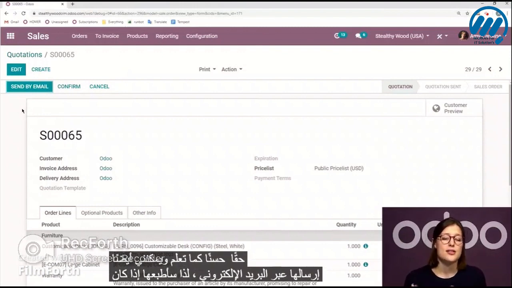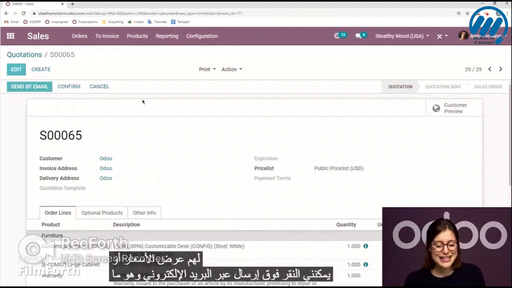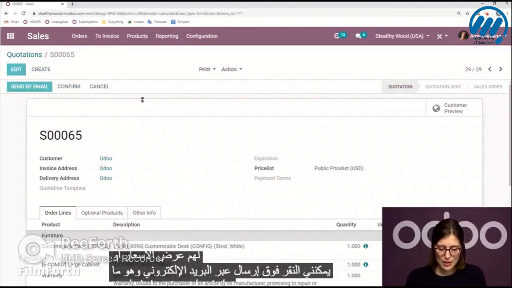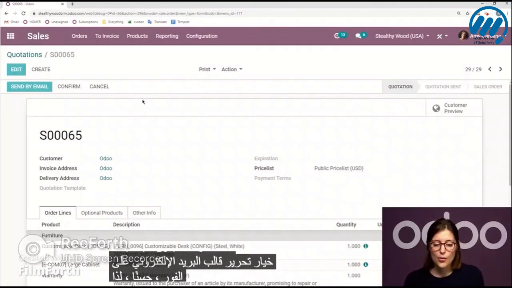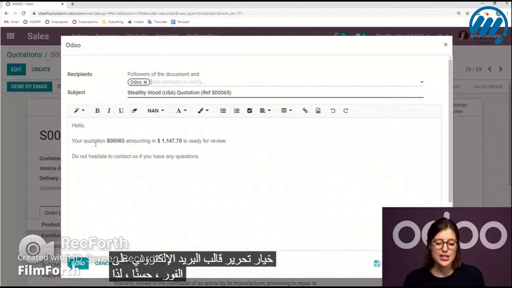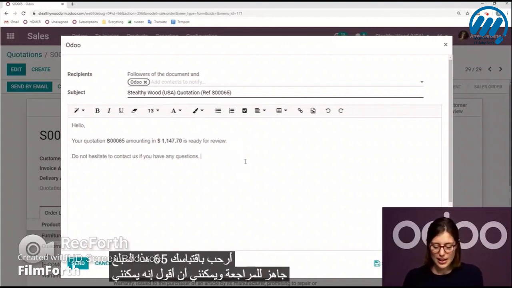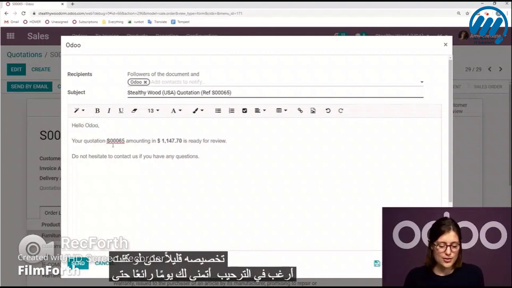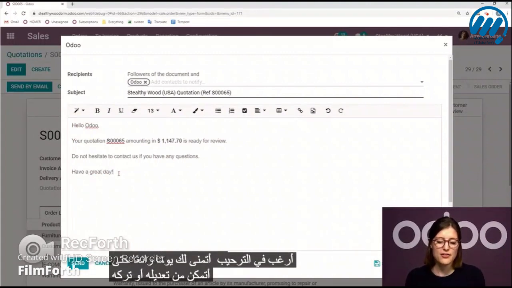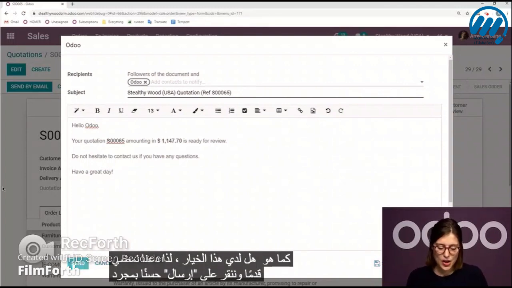I can also send it by email. So I will print it if the customer is there with me and I want to physically give them the quotation, or I can click on send by email, which is what I'm going to do. And I will also have the option to edit the email template right away. Okay, so I have, hello, your quotation 65 amounting in this amount is ready for review. And I can personalize it a bit, even if I would like to. Hello, Odoo. Have a great day. So I can modify it, or I can leave it the way it is. I have that option. So let's go ahead and click on send.